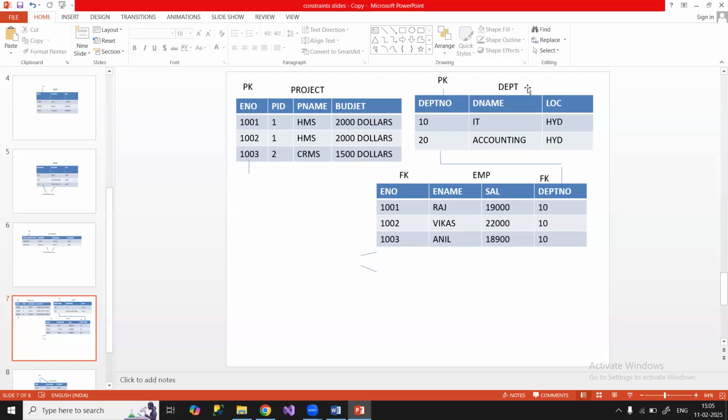Listen, here the department table is there. The department table contains three columns: department number, department name, and location. In department number, the primary key constraint is given.